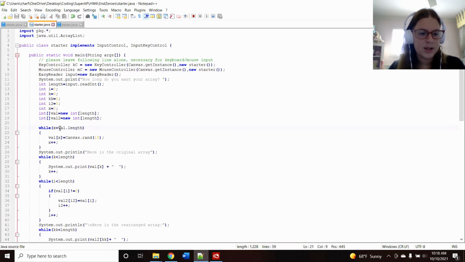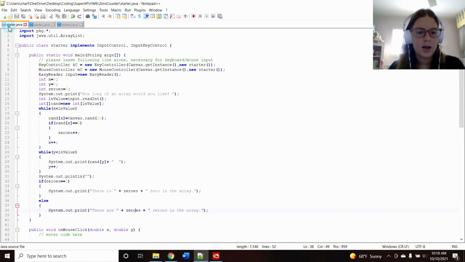And then, while x is less than val.length, the name of our array is val, and val.length is a property that arrays have. It just returns however long it is, so however many indexes it has. So for this one, let's say I put 7, then val.length is going to give us 7, so it's the exact same thing as with this one, just using inValue.